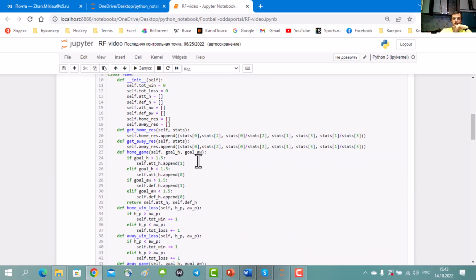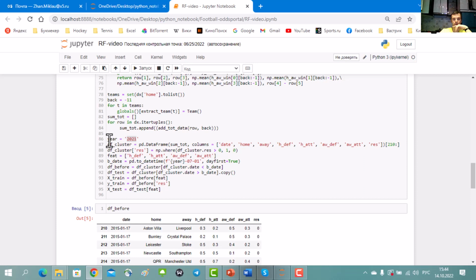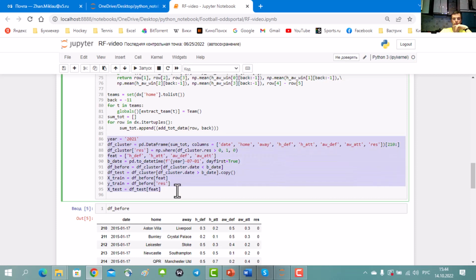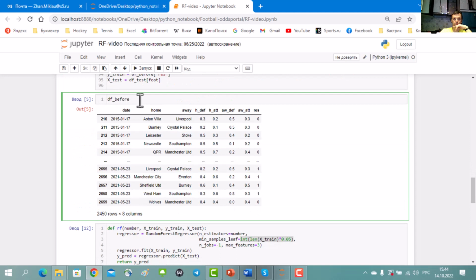Here I have a big function that calculates how often a team scores or concedes more than 1 goal. What else here? I split my data set into train and test. The train data set consists of the games up to 2021, and the test data set consists of the games of the last season. You can check it. So the data frame before games up to 2021. That's correct.